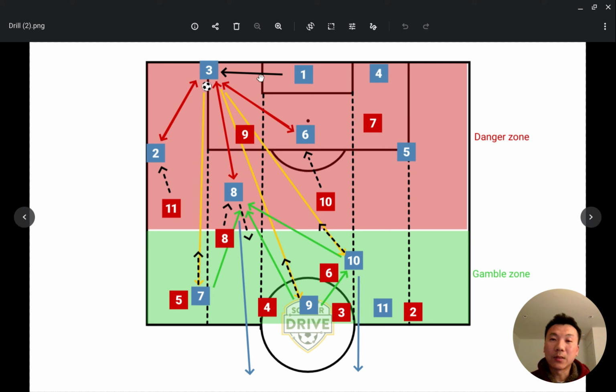We talk about this is the first pass to start. The red arrows are the disguise pass, to attract. The yellow lines are the first pass of the third man play, right? And these dotted lines, the dash lines, are here to help you understand the movement. And the green arrow is the return pass, and then finally the blue arrow is the one that's going forward.